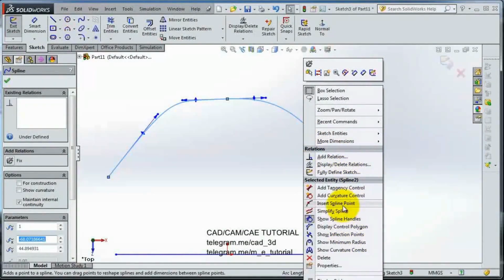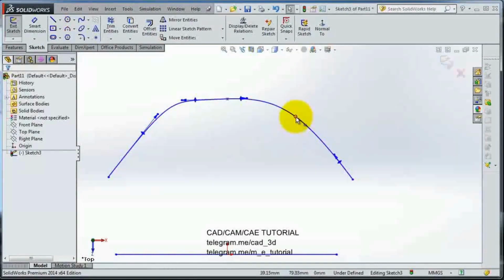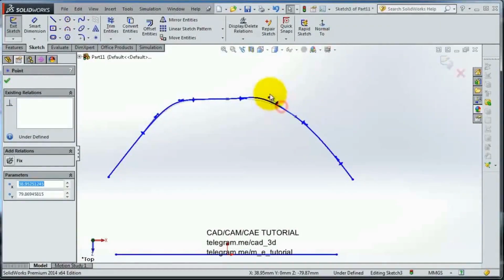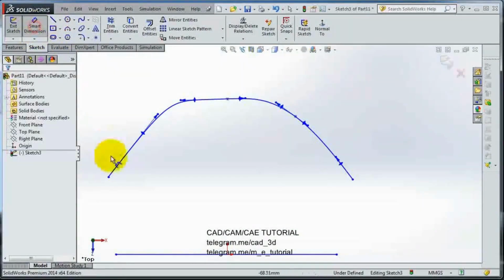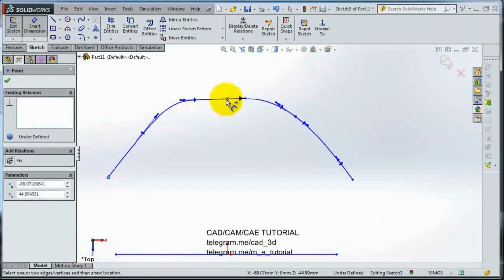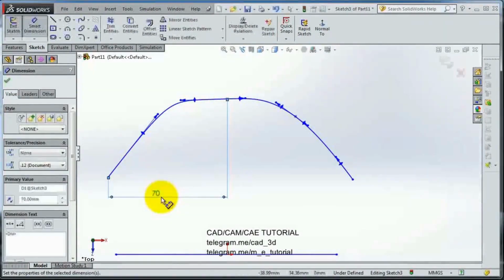So if you select your spline, right click, you have other options to add for your spline. So you have insert spline point. You select where to add a point, so you have inserted a point. When you are done, click escape, then you have your new point added to that spline.